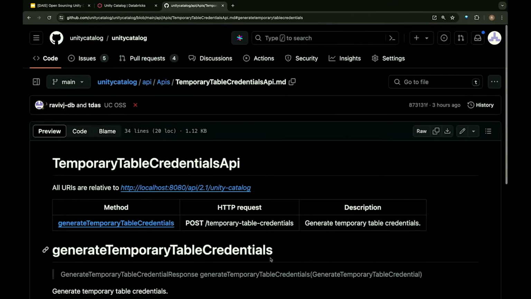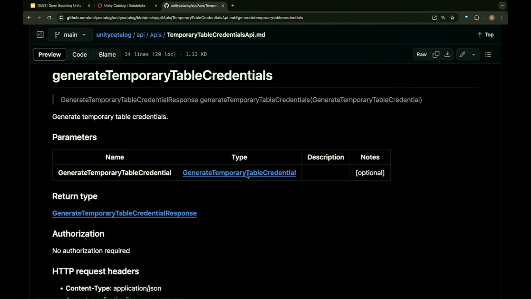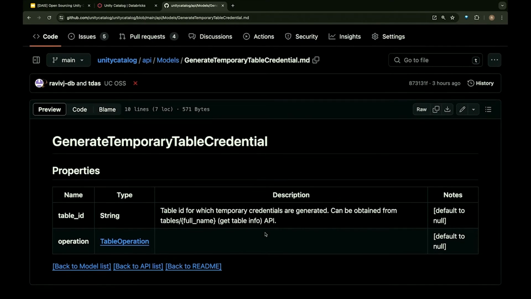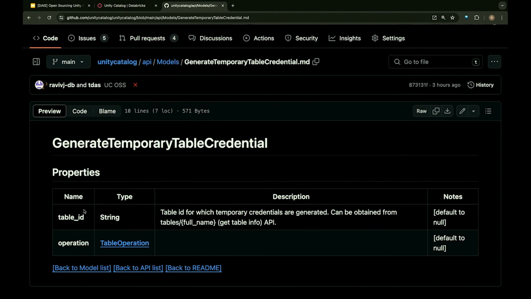Okay, generating temporary table credentials. And then we have generate temporary volume credentials too. Yes, so that's important. For any object that has storage, we would give you temporary credentials, right? So that's the table ID and the operation.